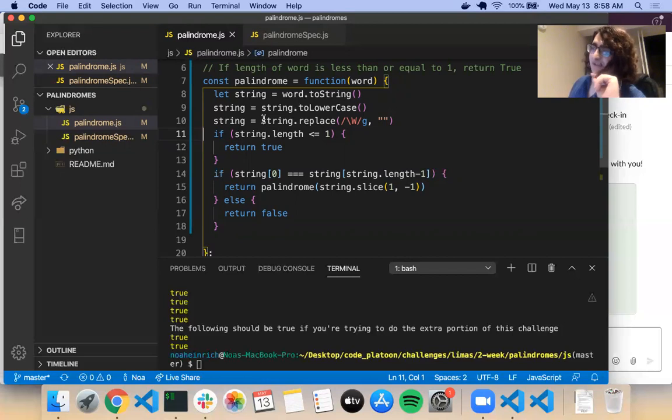So quick question for everybody. Now we've solved palindrome two different ways. We've solved it recursively and what we think of as the normal way, iteratively. Which one do you think is a better way of solving this? The normal way? Iteratively, yeah. And how come?